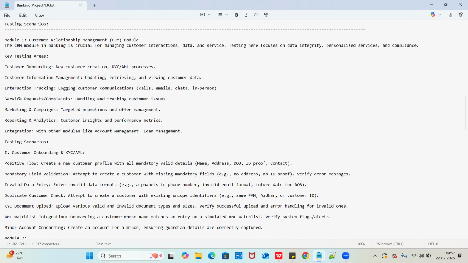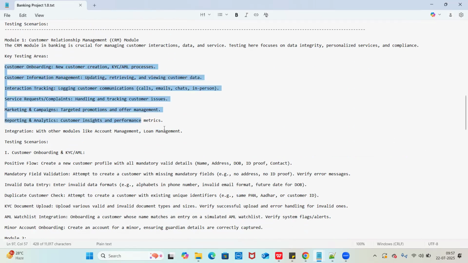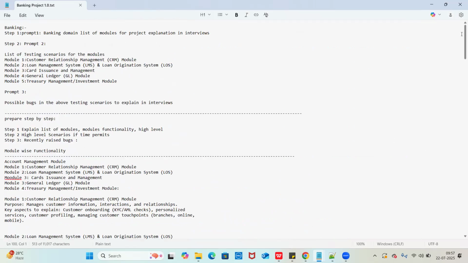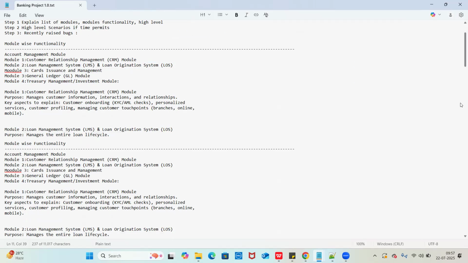So how did I get this information? If you spend 3 to 4 hours, as I explained, you will be able to explain very easily. Now in prompt three, in the next step, what I gave: I got the list of scenarios. If you ask for a list of testing scenarios for the modules, and list the module names, I got the information like this.